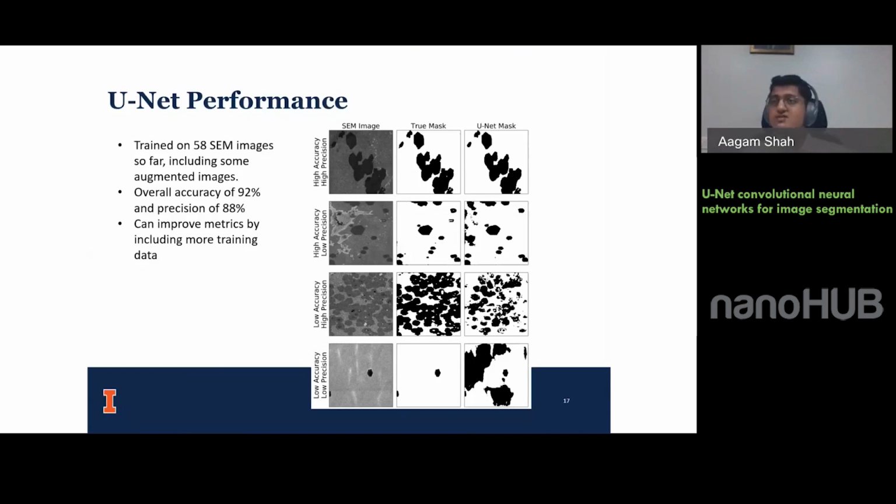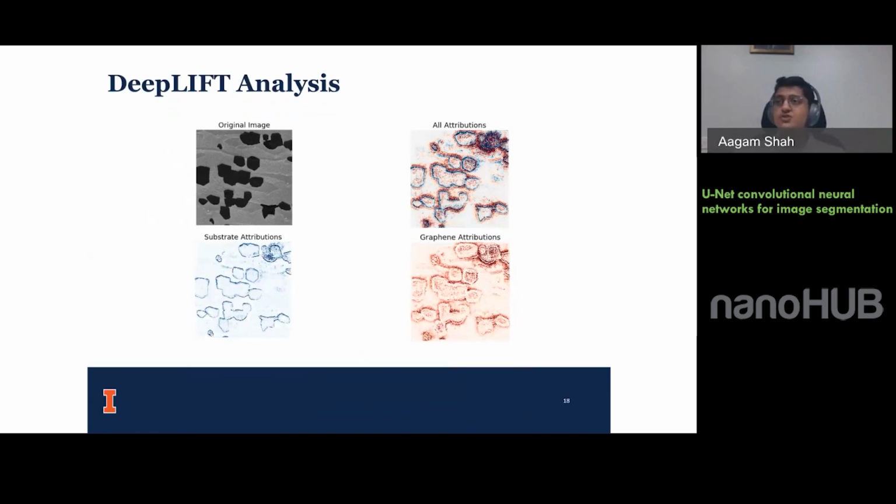The final slide that I'd like to show you is this thing that we call a deep lift analysis. So in general, neural networks are a black box, but a deep lift analysis helps us to identify which pixels are very important in determining whether a particular region is considered as graphene or not graphene. So it gives us some insight into what is going on inside the neural network.